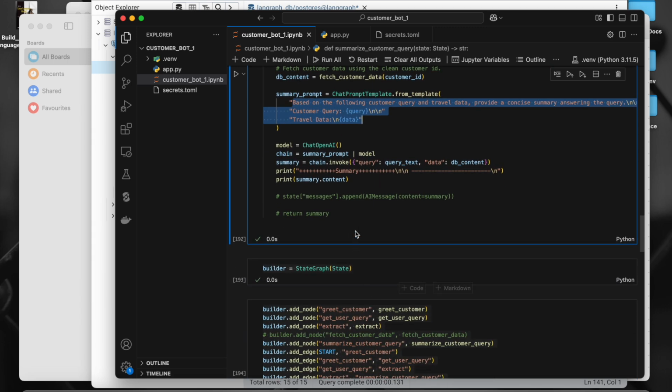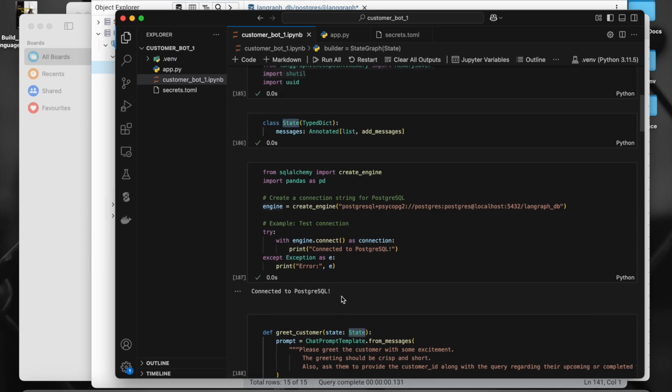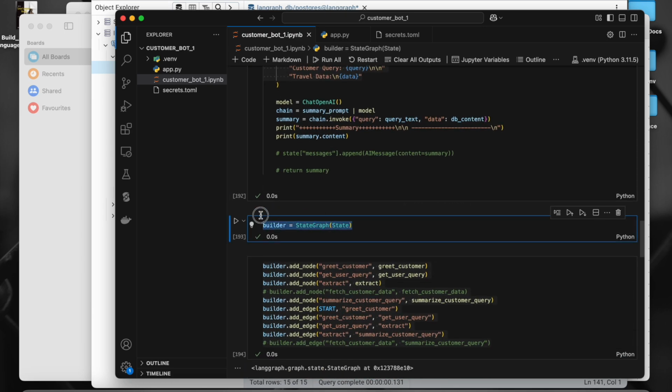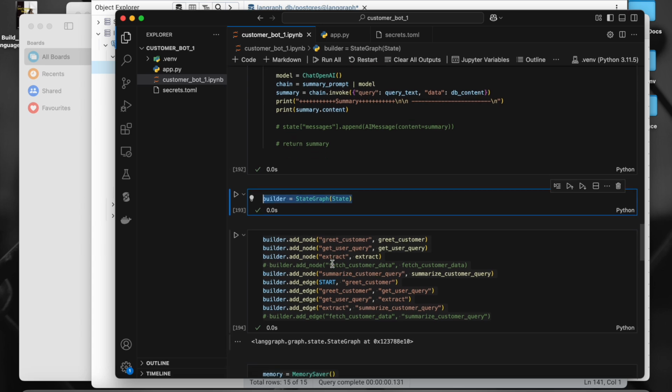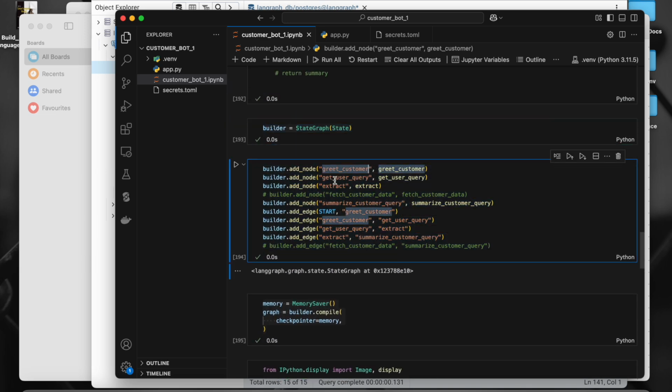If you see here, I am building a state graph by passing it a state class which we have created here. This is how we do it in LangGraph. If you want, you can watch my LangGraph tutorials, where I've explained the very basics. Now all the methods which I have written, I am converting them to nodes: the greet customer node, get user query node, extract node, and summarize customer query is the final node. Once we declare the nodes in LangGraph, we have to add the edges. That means after the first node, which node to execute, after the second node, which node to execute. That dependency I have created here.